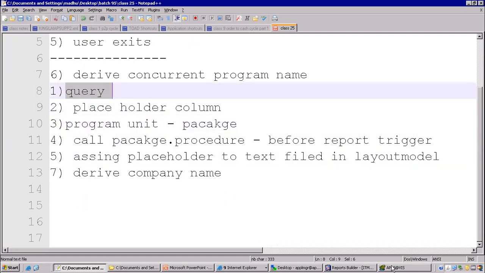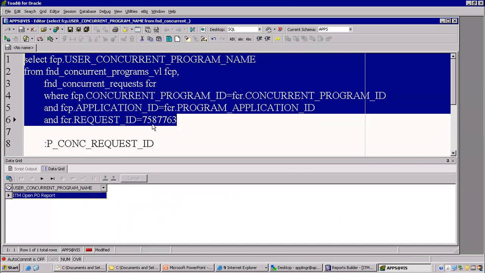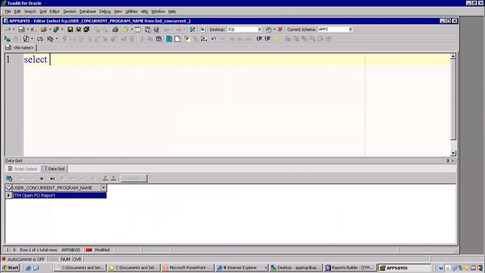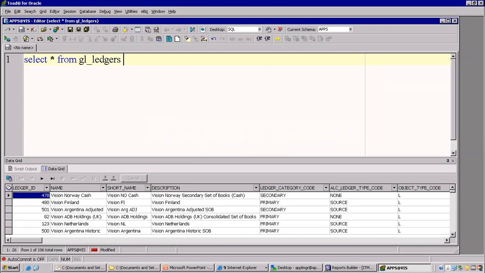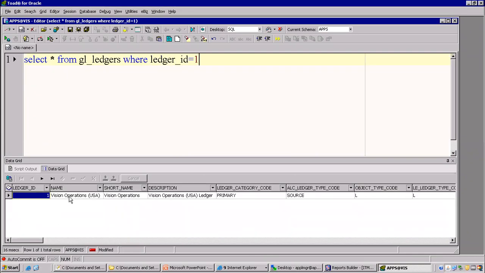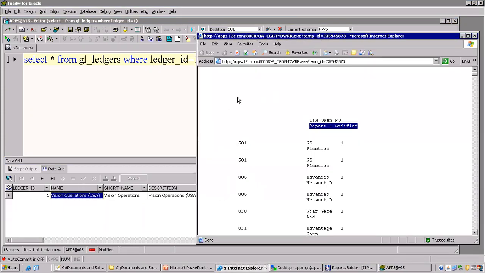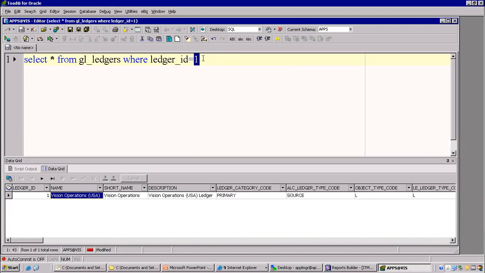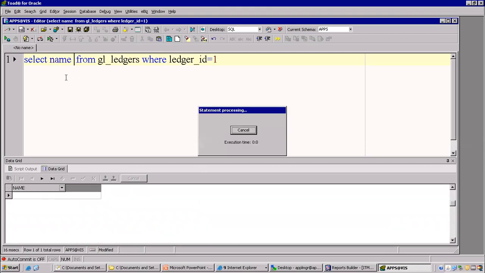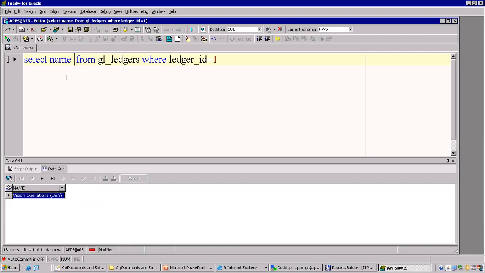First, the query. For the company name, we can use your ledger name. GL ledgers, where ledger ID, and I need name here. This Vision Operations I need to display in your report output at the left hand side dynamically. Ledger ID we can get dynamically, but I'm just hard coding here. The column name is name. Okay, this I'm going to print into the RTF layout.